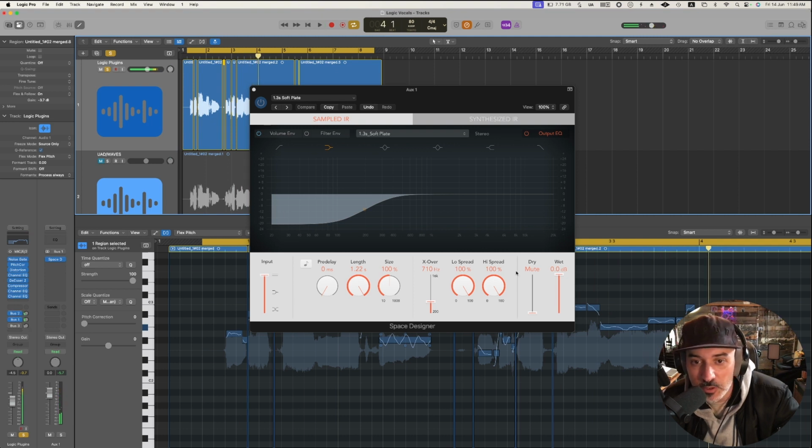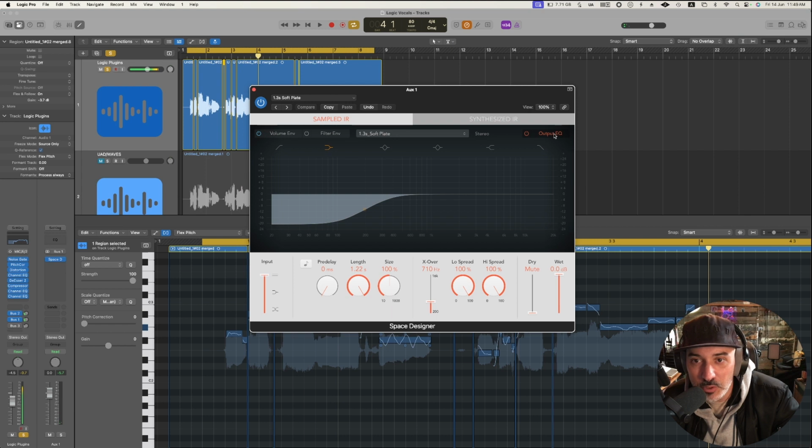Beautiful reverb. And in here we have a little output EQ, and you can see that I've done a shelf just getting rid of the lower frequencies up until about 200 hertz.